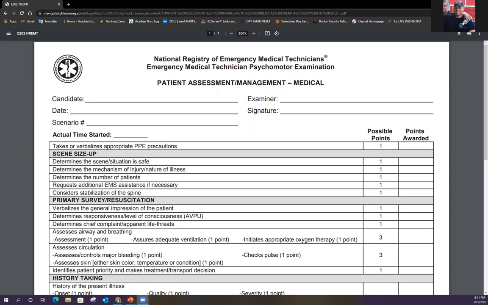So real quick about AVPU. Verbal doesn't mean that they're answering you. That's still alert. When you think about AVPU as a four-point scale, I want you to think about it like they're falling asleep. If we're up talking to each other like we are right now, at least some of us are alert. Some of us may be getting into that sleepy stage, but you're alert if you're able to follow commands, answer questions, eyes are open, tracking people around the room, that kind of thing. You're aware of what's going on.